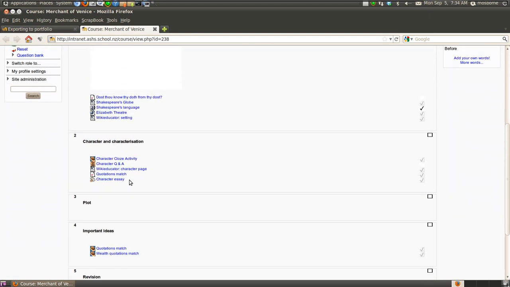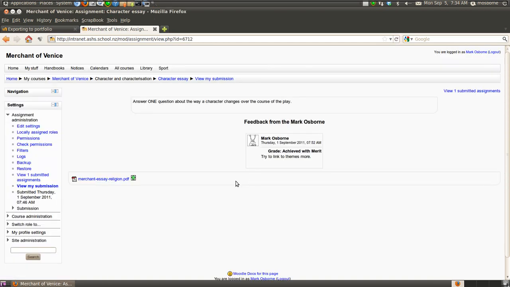So here's my course here, and if we go into the character essay, you'll see that I've actually already submitted my work for this assignment, and I've received some feedback from the teacher. This green upload arrow is in fact the export to portfolio link.